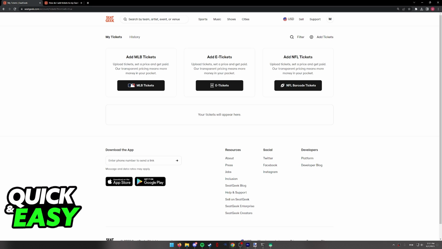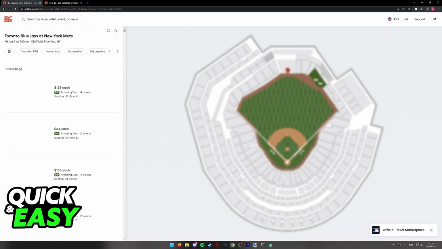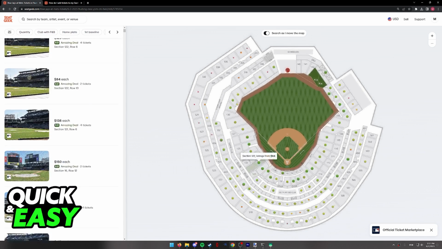As soon as it's been added to your account, you will be able to input a price and sell it directly on SeatGeek.com. In there, you will be able to browse through all the available options and people will be able to select your ticket from here.